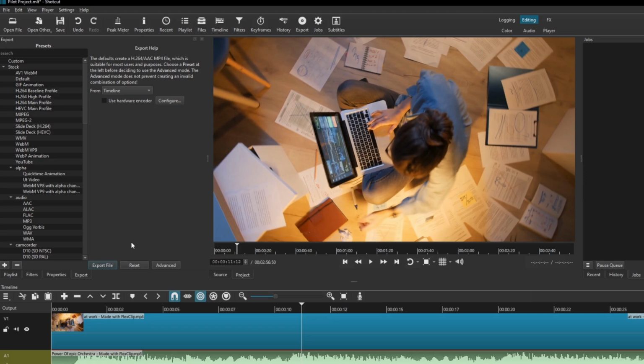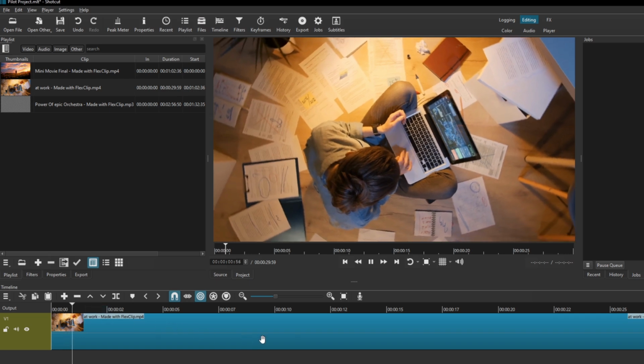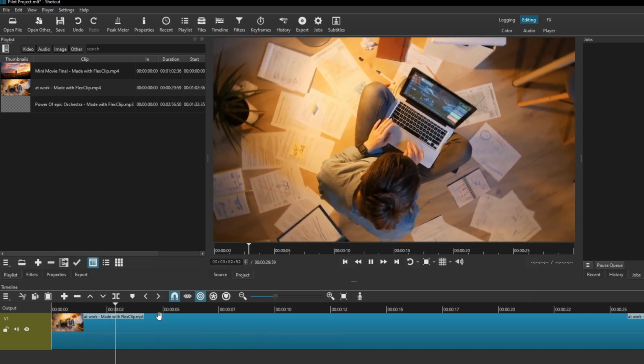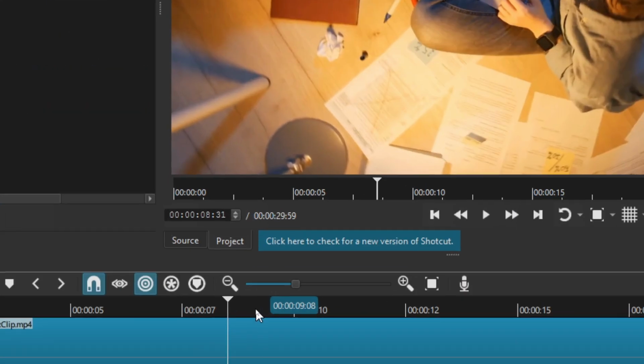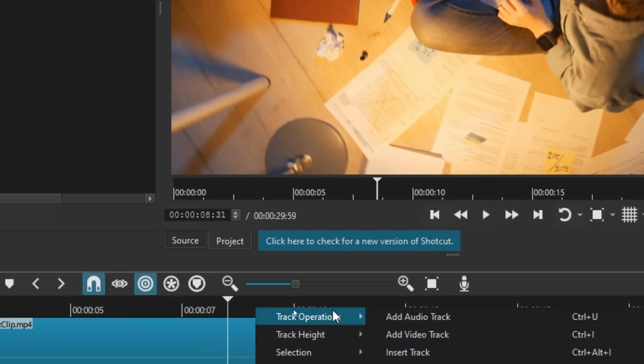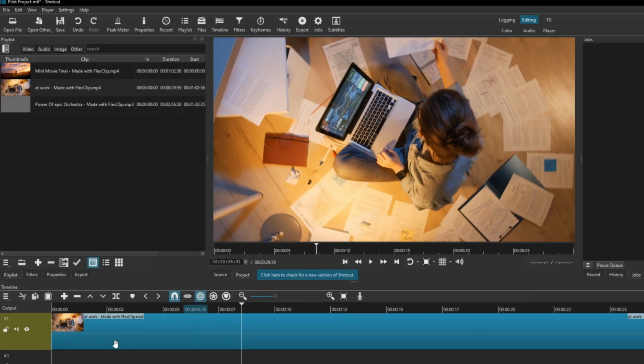In this video, I'm going to show you how you can lower audio volume in Shotcut. So I have here a video clip and I'd like to go ahead and add an audio track. And to add an audio track, just right click on top of this timeline. And then we have an option called track operation, choose audio track. And this will go ahead and add now an audio track below it.